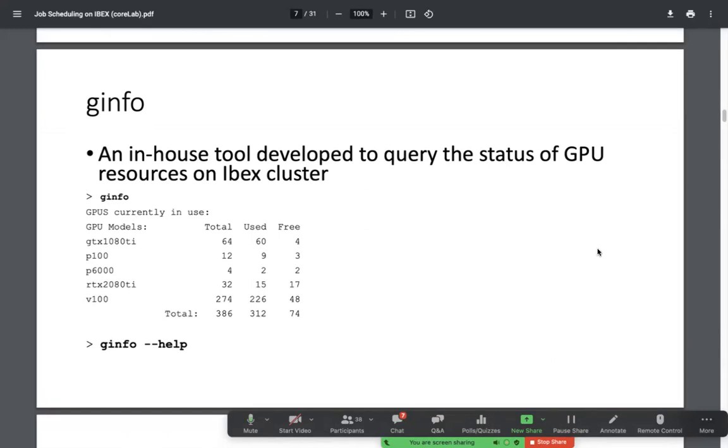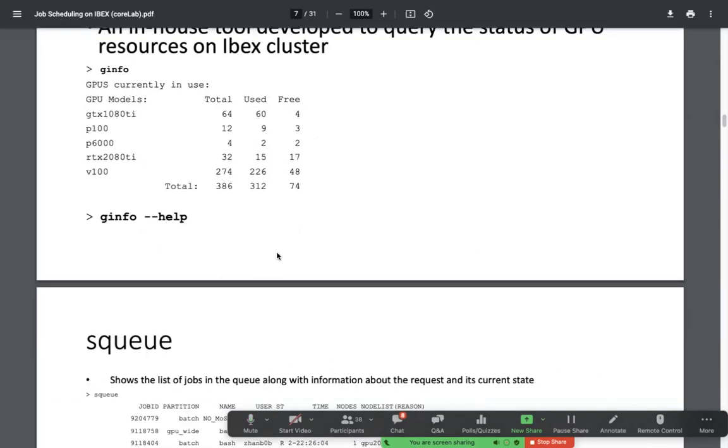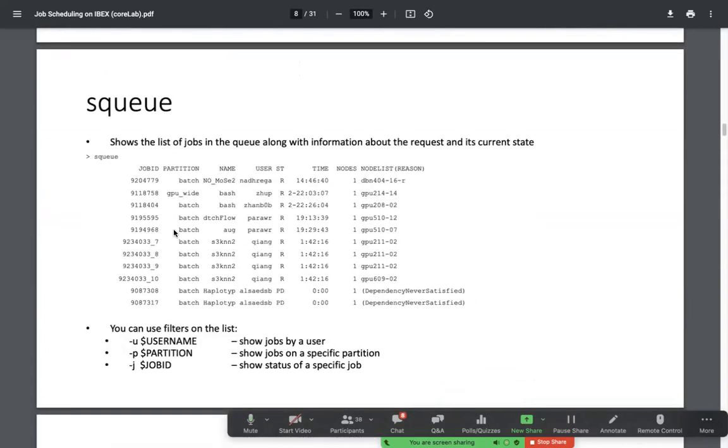So what is the status of usage of GPUs on Ibex at the moment? Ginfo will help you there. It's a wrapper developed in-house. Here you can see different kinds of GPUs listed and their status. This is something one would run when you have submitted a job and are waiting a long time for it to run. The job scheduler is telling you it is waiting for resources, but you would like to see how busy the system is from a GPU perspective, and this is the perspective that you get. It has a few more options, so you can use --help to see the syntax and the options.